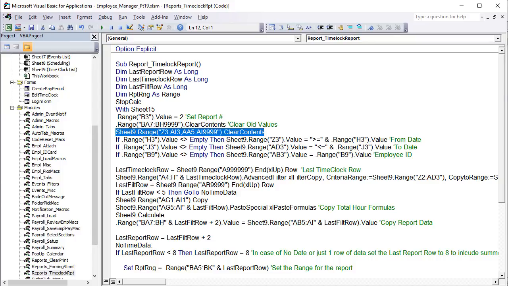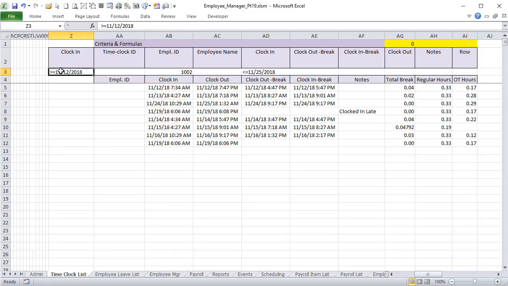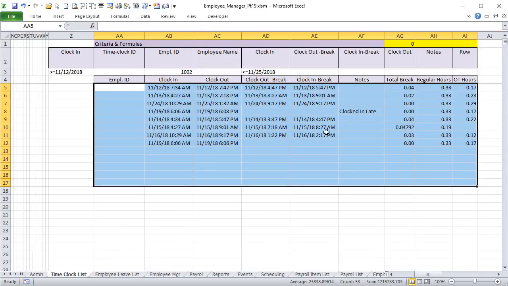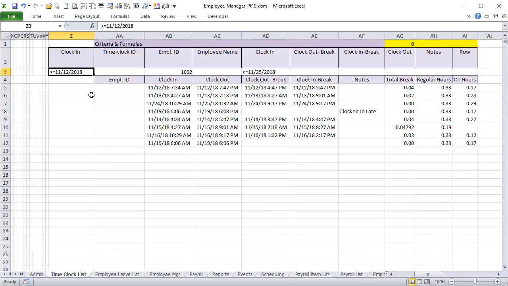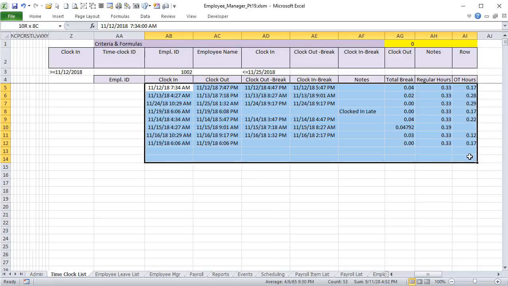Since we're going to be running a new advanced filter, we need to make sure that any old values are completely cleared. So in the time clock list, I want to clear Z3 all the way to AI3. I want to clear any criteria that may have been there, and I also want to clear any values here, any results that may have appeared, so we can get this ready for our new advanced filter, so we can put in our new criteria here, here, and here, and then we can return brand new data here after we run our advanced filter.